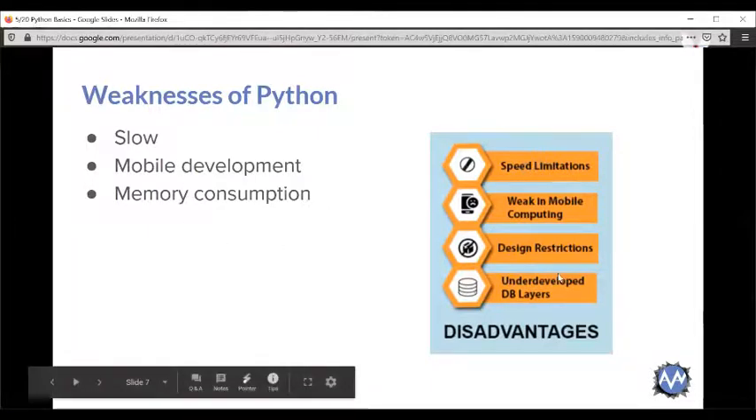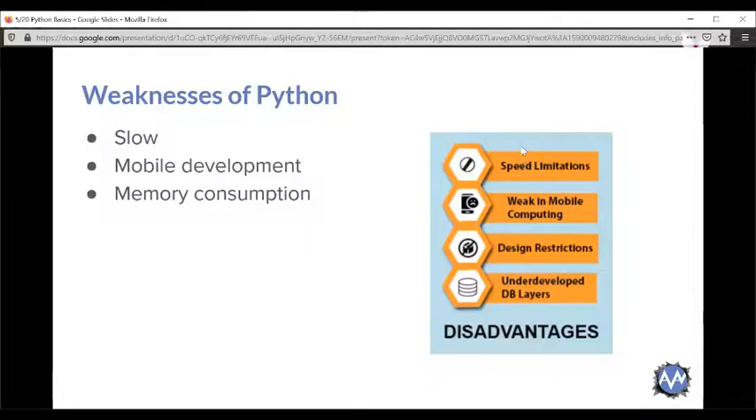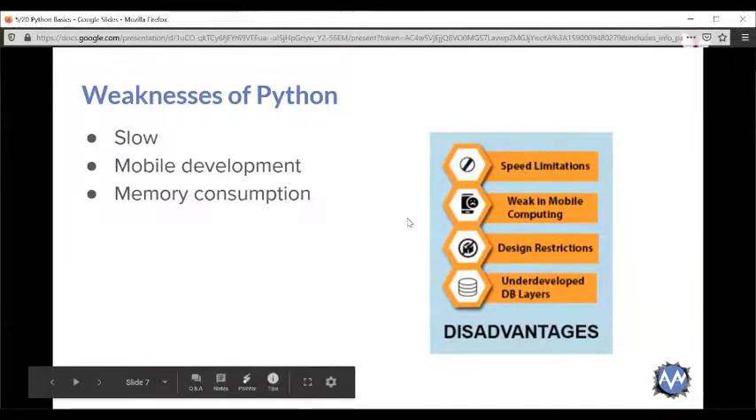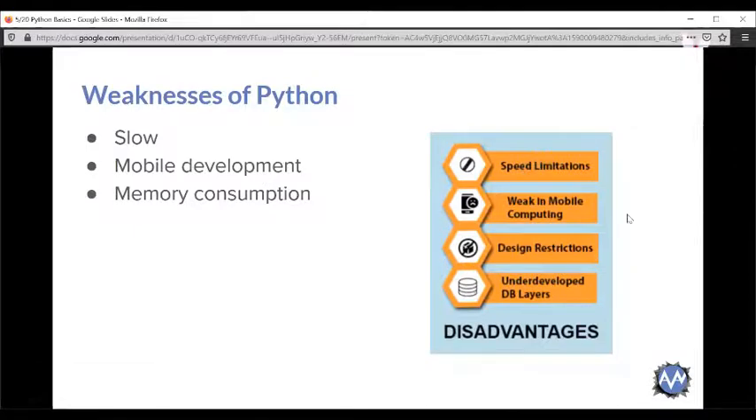And here's a picture of some other disadvantages. I mentioned the first two, and then there are also some design restrictions, and in databases, it's underdeveloped.